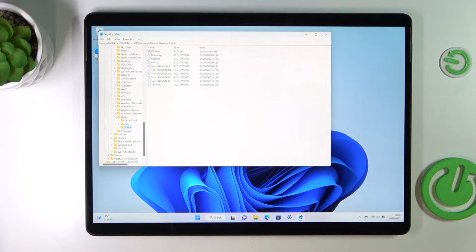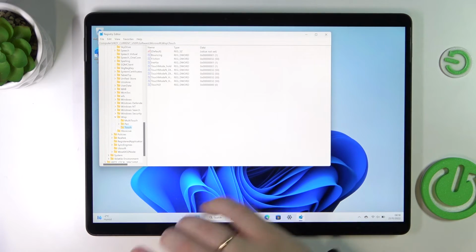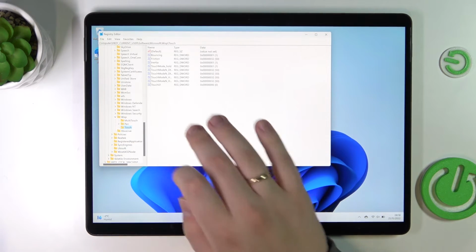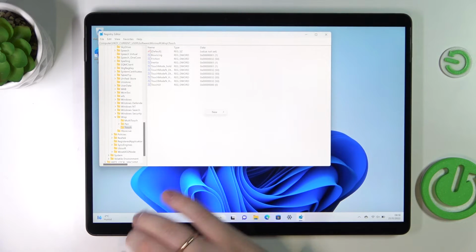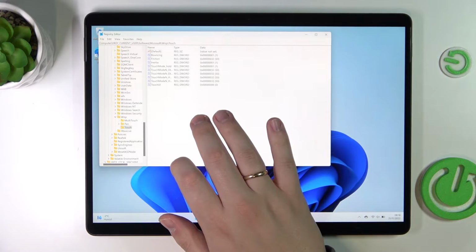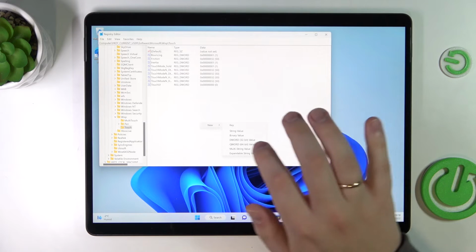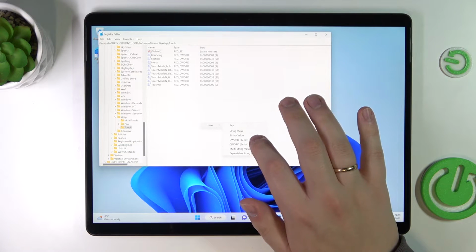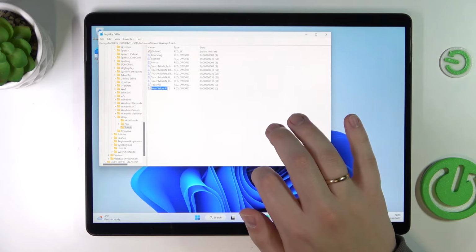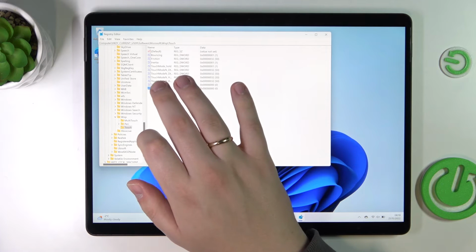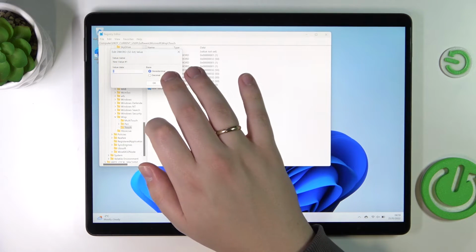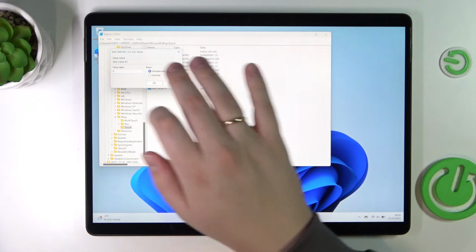key. In my case it is absent, as you can see, but it's not a big deal at all. All that you need to do is to create a new value and name it TouchGate. Go for the DWORD 32-bit value, name it TouchGate.